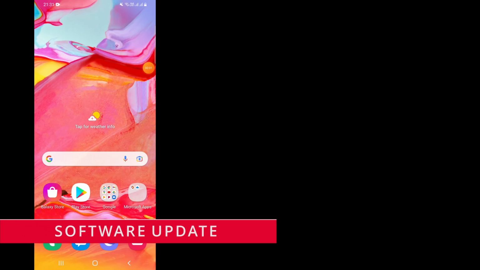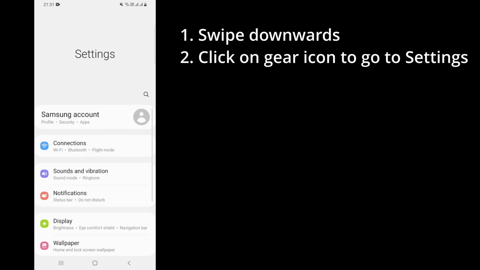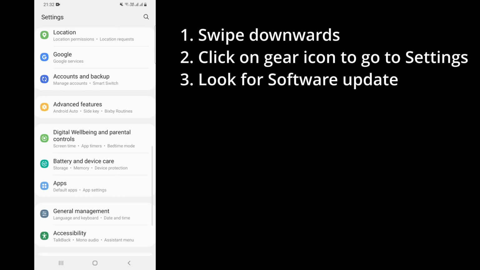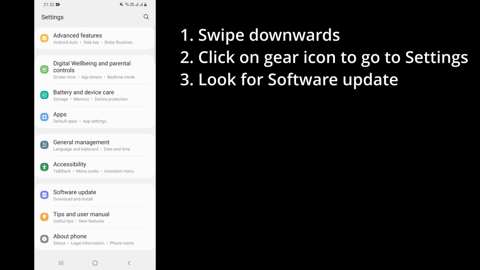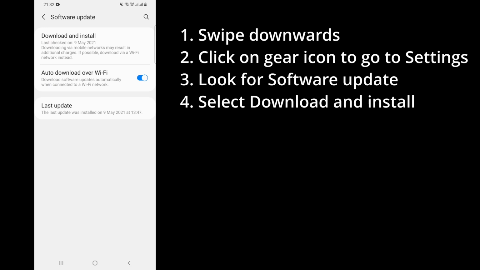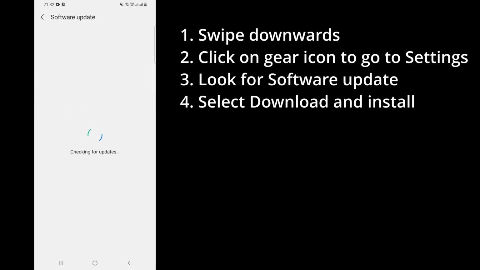Sometimes your phone system can get outdated. So in order to trigger a software update, we go to settings and look for software update. So over here you can see that my last update was 9th May, but I can click on download and install, and it will help me to check for new updates. Please do remember to switch to Wi-Fi when you are downloading this. In my case here, my software is up to date.